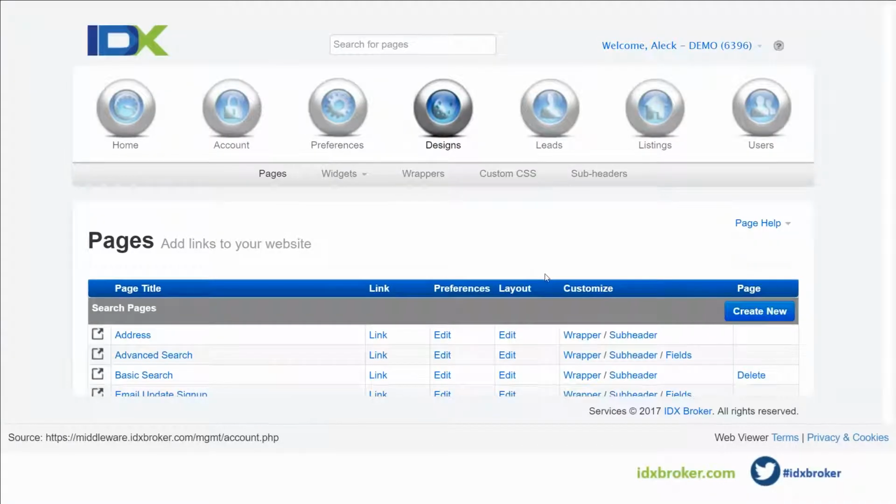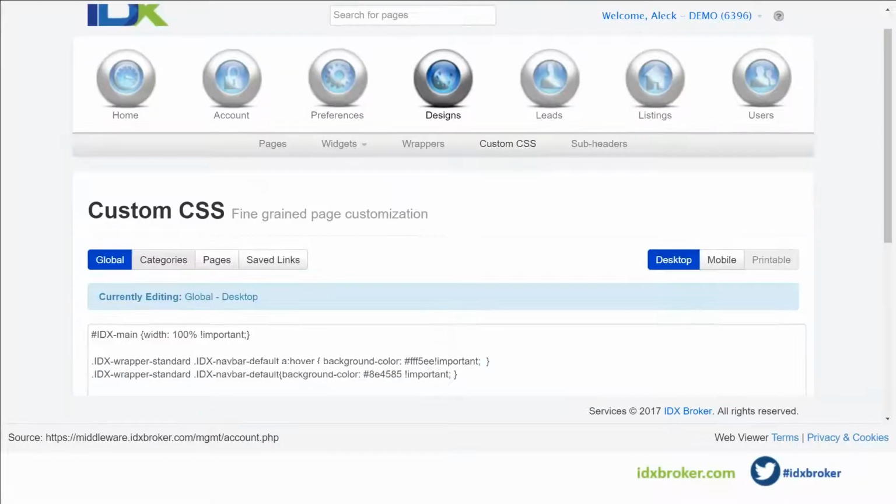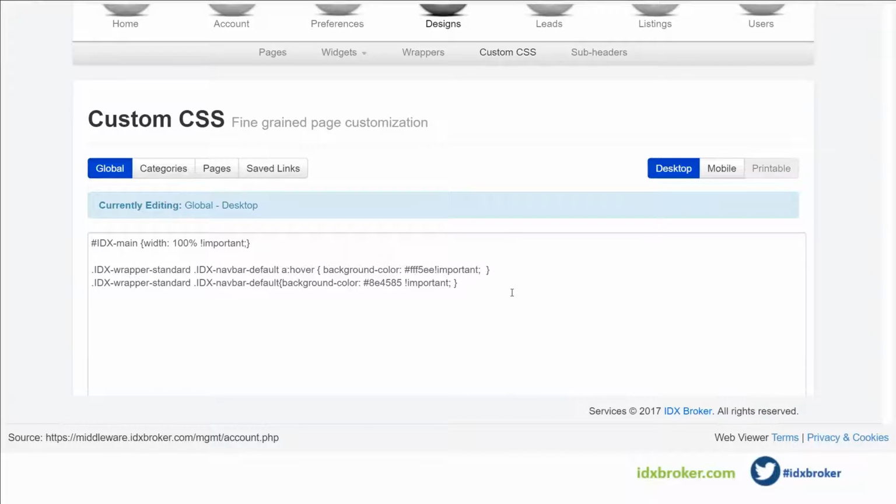Yeah, so I just copied the class. So I inspected the class here, and then I copied it into the custom CSS and then the global section, because I want that to affect all of my search pages that have the mobile first template.